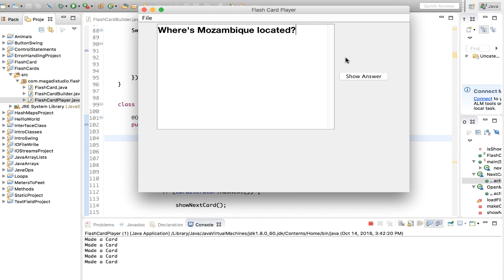So where's Mozambique? Look at this. So answer, Africa. Next card. Do you like Java? Show answer, yes, of course. Look at that, amazing. Next card, what is today? Your lucky day. Who's your president? Barack Obama. And where do you live? In the USA. That was the last card.